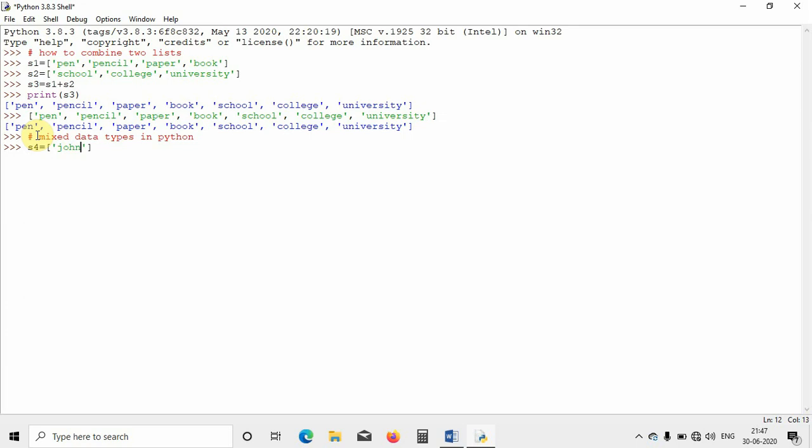John is the first element, and then I will write a second element as 12, then the third element as 12.12, then the fourth element as 0.4, and the fifth element as 2 plus 3j. So that's a complex number. Now if I check the type of s4, it shows me it is a list.